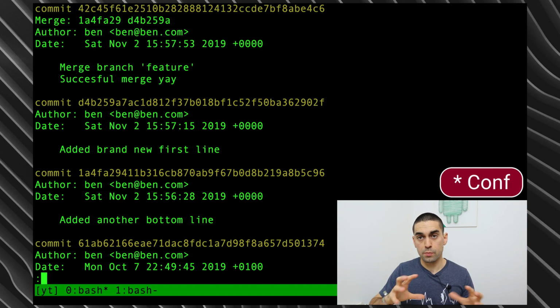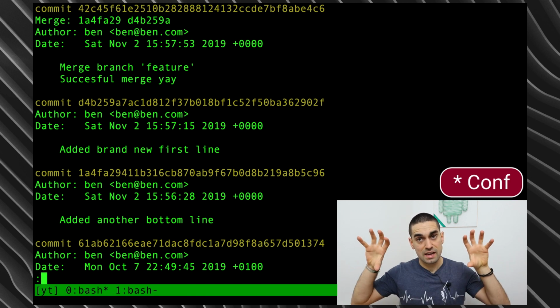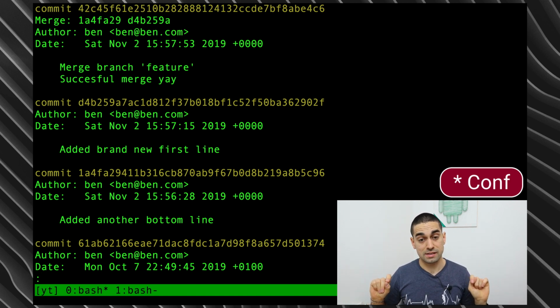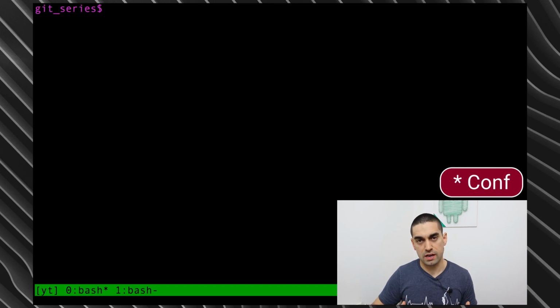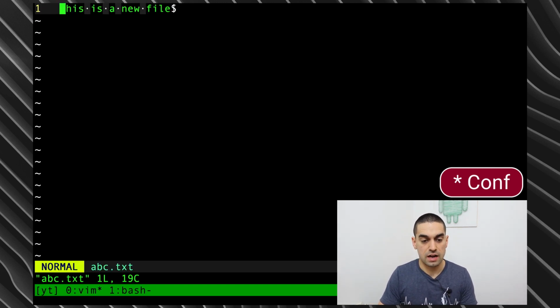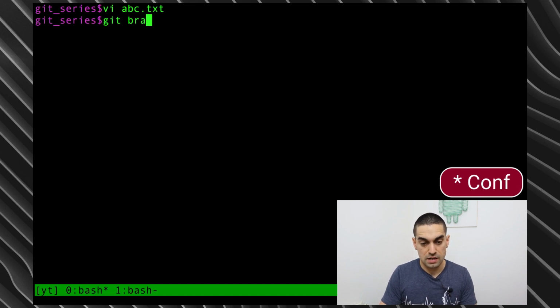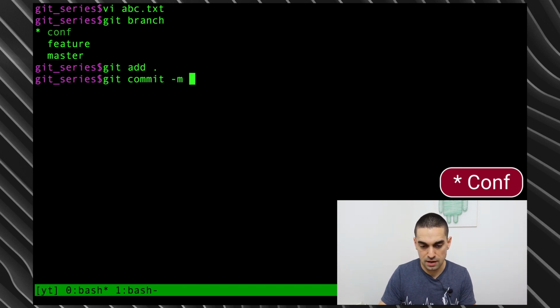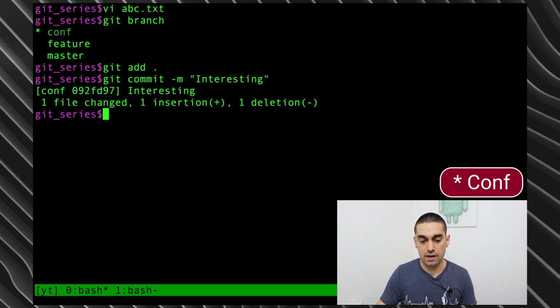And conf, because we branched away from master just now, has the exact same repository history as master does, okay? It's the exact same. You can see the top commit is the merge commit that we just did in the true merge. Now I'm going to make a change. I'm going to change the ABC file and I'm going to change the word new. So this is a new file. I'm going to change this is a interesting file. Okay, I'm going to save it and, just to remind myself, I'm in the conf branch. I'm going to git add dot, git commit, and I'm going to call this commit interesting so we can just keep track of that. Okay, I've committed.